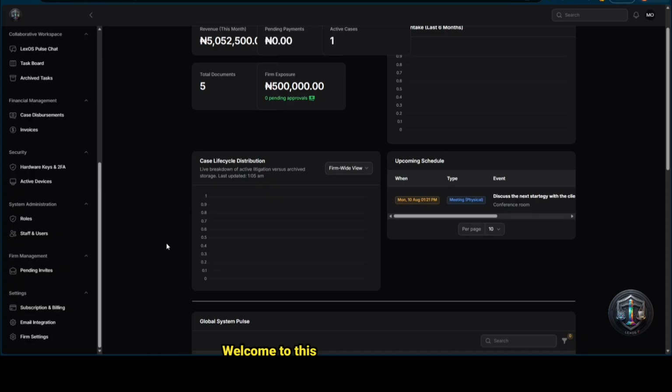Welcome to this very brief walkthrough video to touch on all the available functions and menus on the LexOS platform, and then at the end I will touch briefly on the upcoming features before the end of the year.